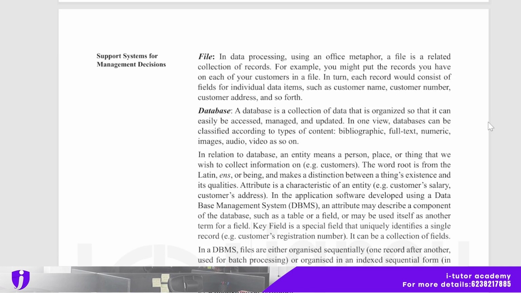In relation to a database, an entity means a person, place, or thing about which we wish to collect information. The word root is from the Latin ens, or being, and makes a distinction between a thing's existence and its qualities. An attribute is a characteristic of an entity. In application software developed using a database management system, that is DBMS, an attribute may describe a component of the database such as a table or a field, or may be used itself as another term for a field.